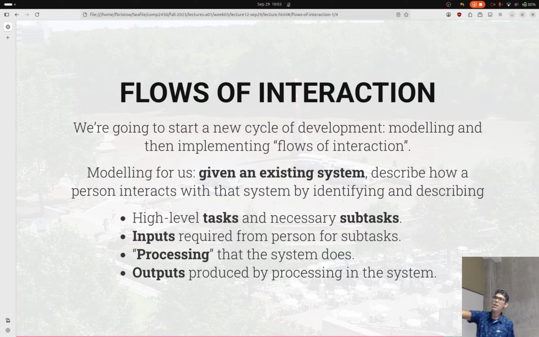The flow here, similar to the cycle of development that we're going through, is that tasks and subtasks are things that people are going to see. They are going to provide us with inputs. That will then go to the machine. Our computer will do something. And then outputs will be produced by the system for the person using our system to start looking at. I want to see what the outputs from this thing happen to be.